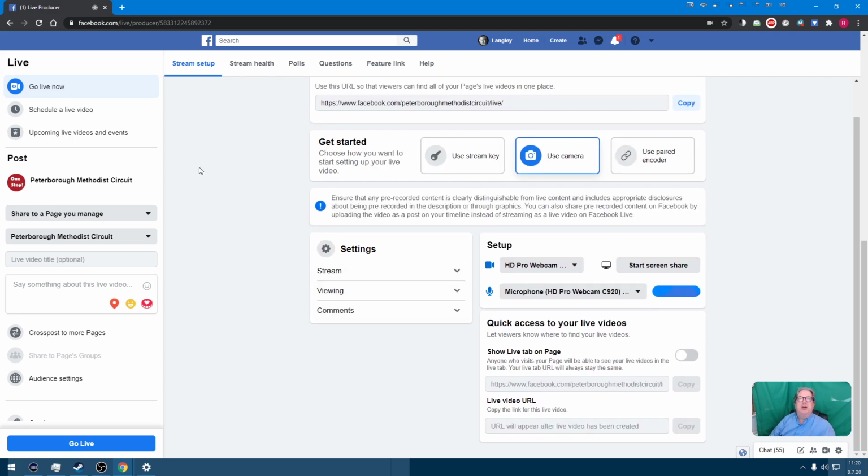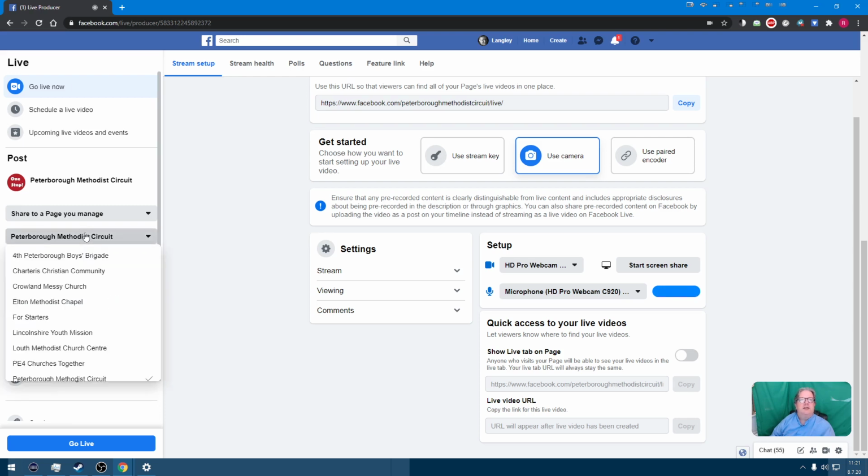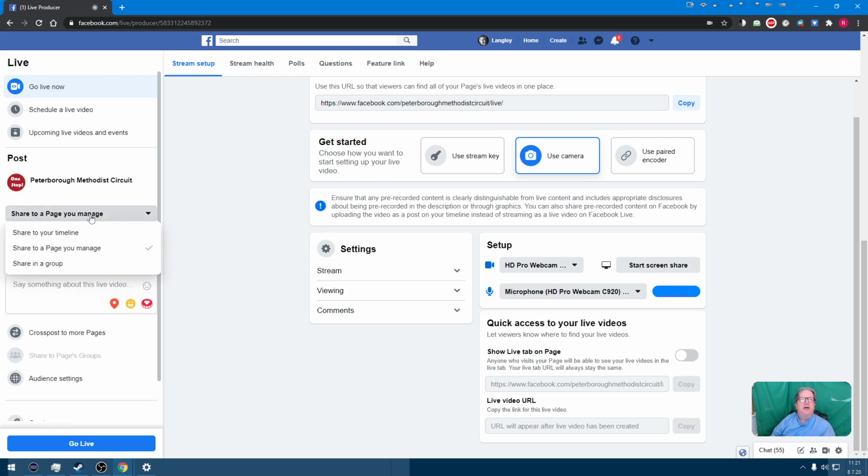Okay, so then if we move over to the left hand side here, remember that when you go into the Peterborough Methodist Circuit page, you'll also be carrying with you in the background other pages that you may manage. So I've got the option for two things here. First thing is it's recognizing that when I press that button to go live, I will be sharing to the Peterborough Methodist Circuit. There it is here. But also I manage a lot of other accounts. So I can share to a page I manage as well.